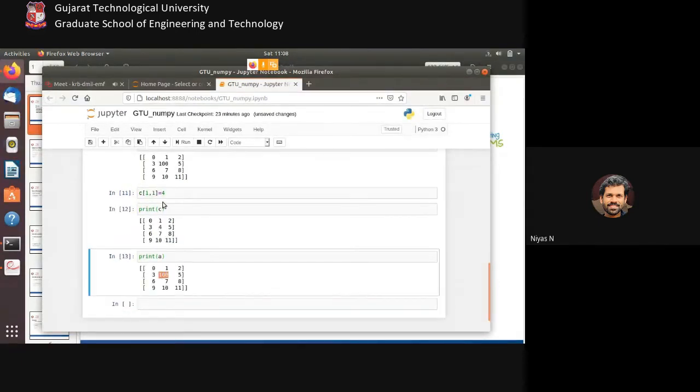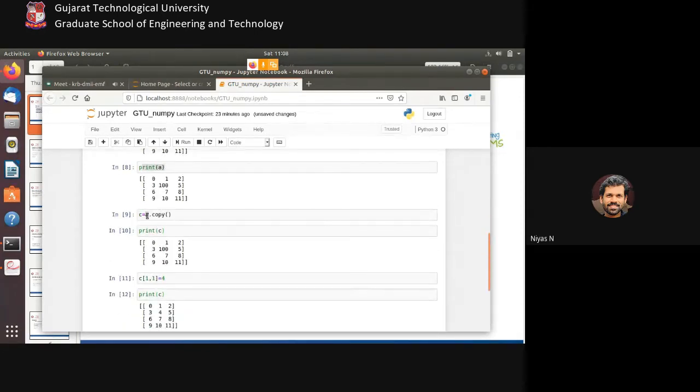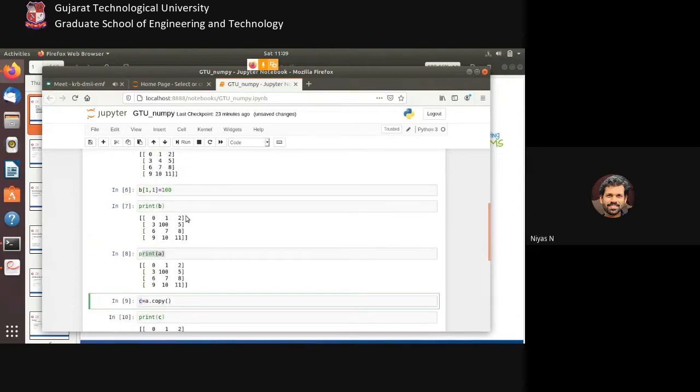Because it creates a new copy of array A. Here we are creating a new copy of array A. Instead of creating a pointer, we are creating a new copy of the array itself, and here we are pointing to it. That's the use of the copy command. So it is very needed, right?